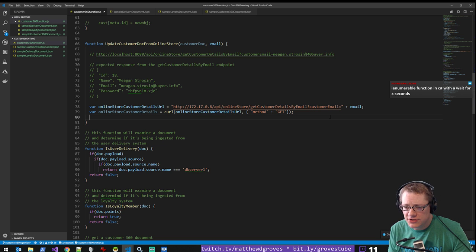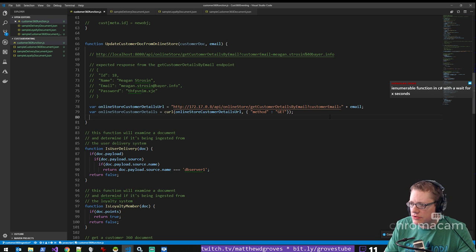IEnumerable function in C# with a wait for X seconds. Oh, okay, interesting. That might be one approach you could take. An IEnumerable. Yeah, that could be interesting. All right, back to where I was.